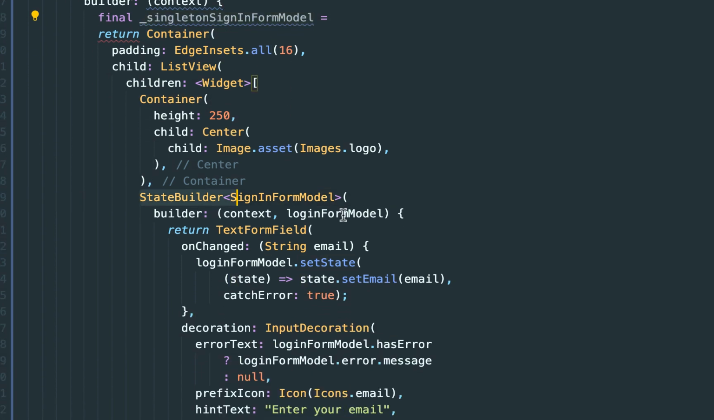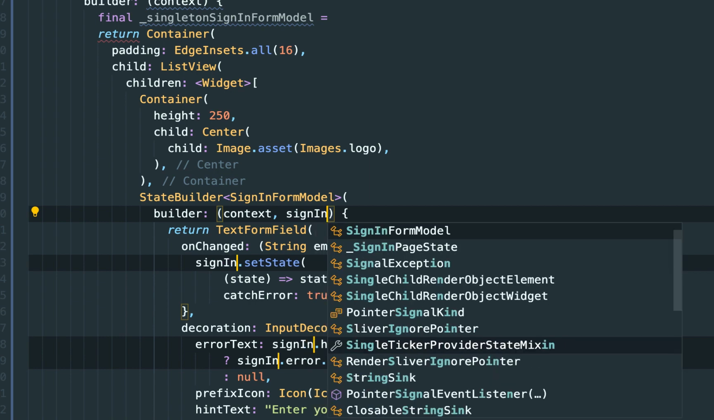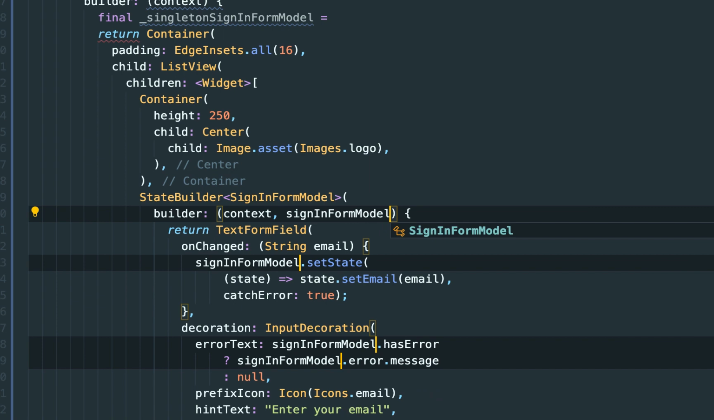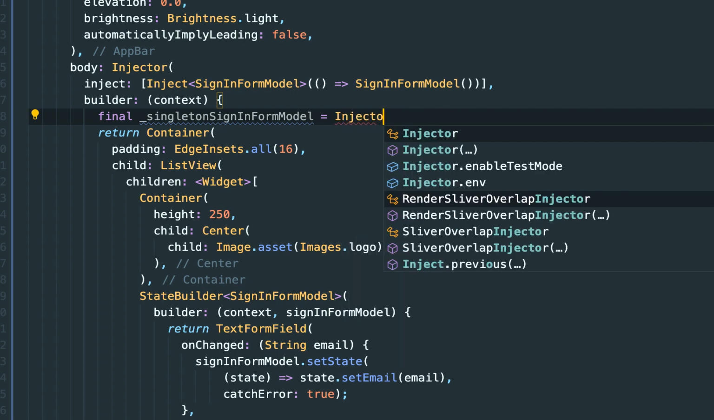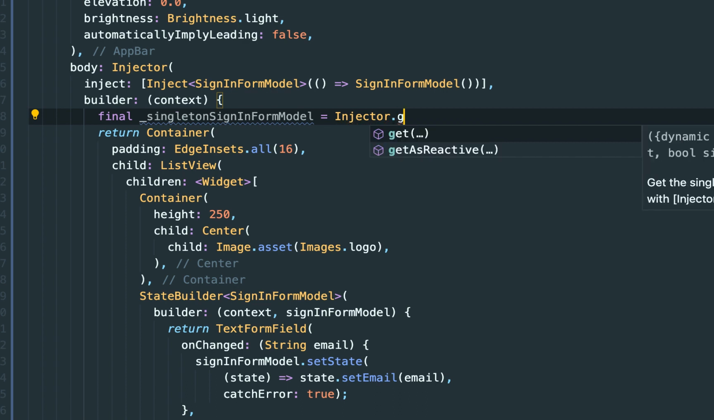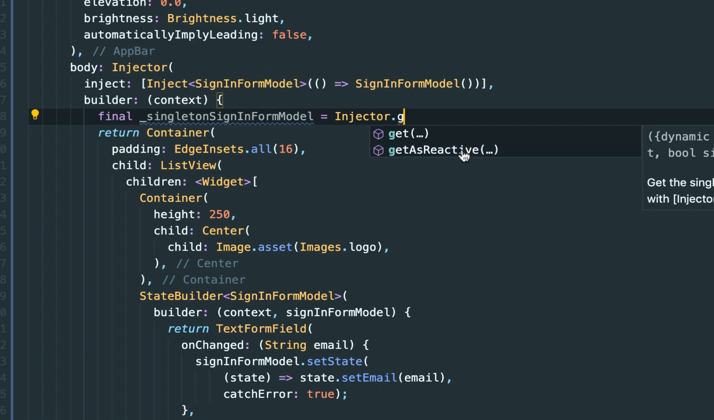It is not the same as this login model, let me change this one as well to sign in form model. So sorry for confusing you. So we have this one, and how can we have a singleton instance of this sign in form model? That is really easy. We can just call this injector again, and here we have something we can get, which will return a single instance of the sign in form field model, or we can get it as reactive.